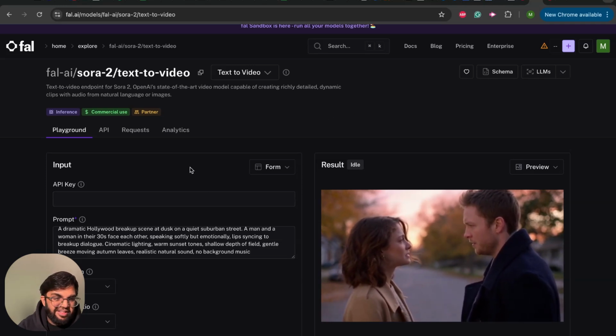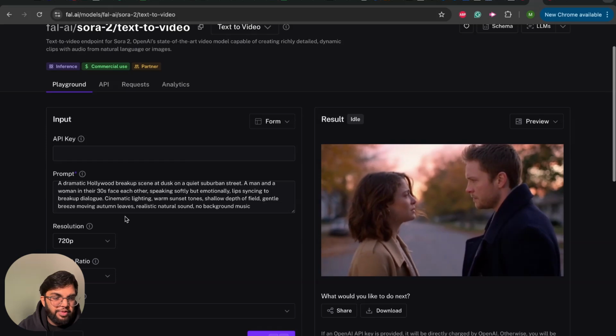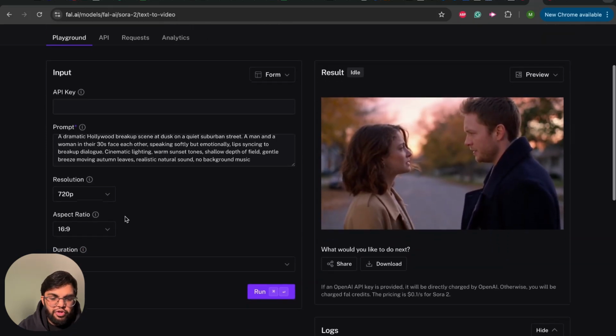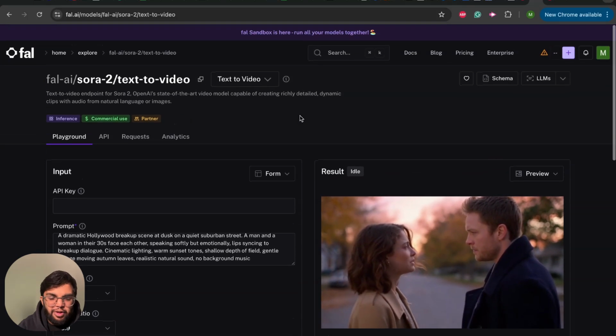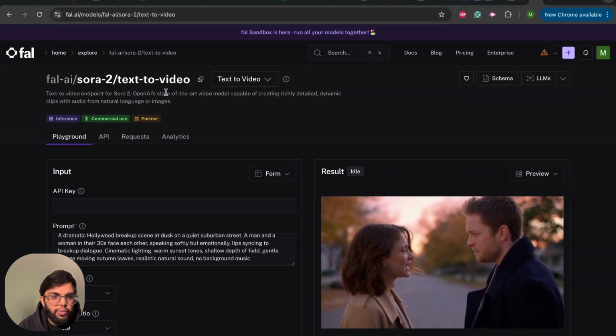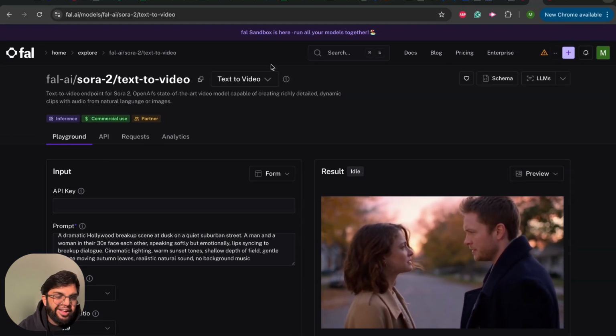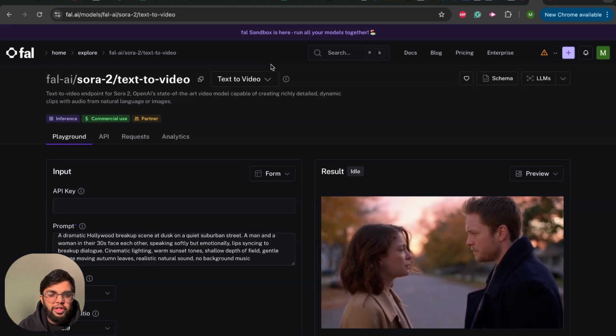So if you want to access it directly in the file, you have prompting, resolution, aspect ratio, duration, and you can get an AI generated video, like the example that they have here. For this example, we're going to use Sora 2 text to video. But like I said, you can pick whatever model that you want.